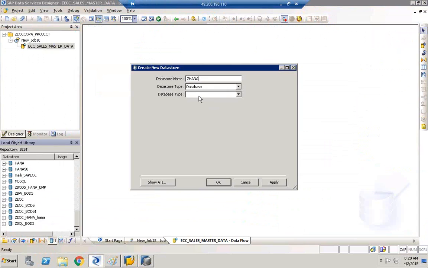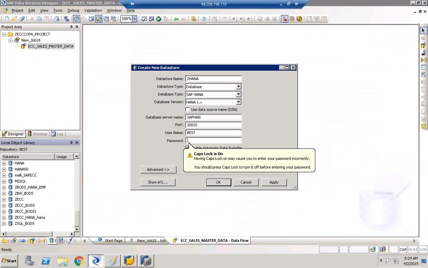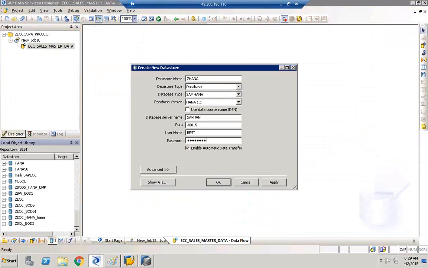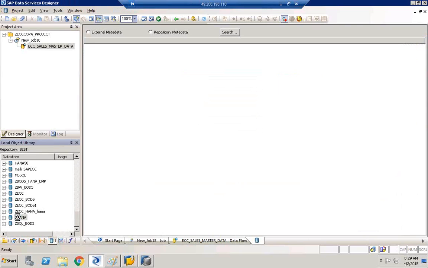data store type database, database SAP HANA, database version, database server name, port number, username, password. Click apply and click OK. So we have ZECC, ZHANA. ZHANA is the target system. Now I'll double click on ZHANA.